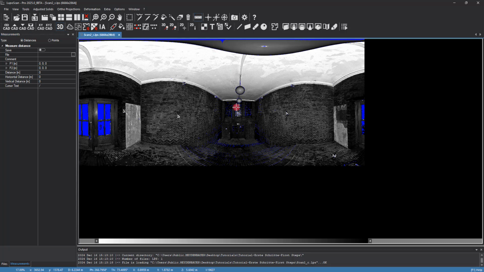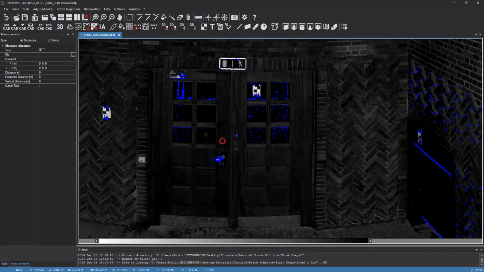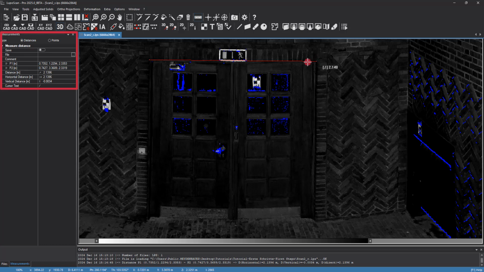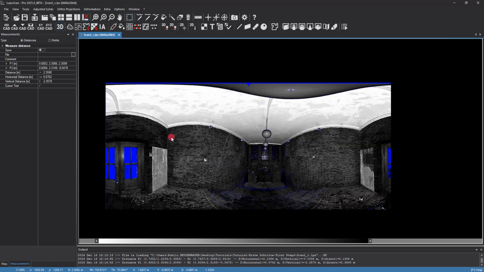Zoom in on the door using the mouse wheel and measure it by clicking 2 points on the door for width and height, respectively. The result is also displayed in the left section of the screen, along with the coordinates of the start and end points that can also be saved as a separate text file. Press Escape to exit the command and change the view modes to color.